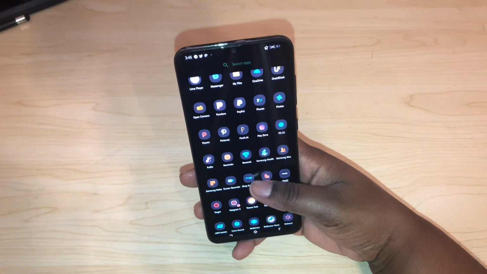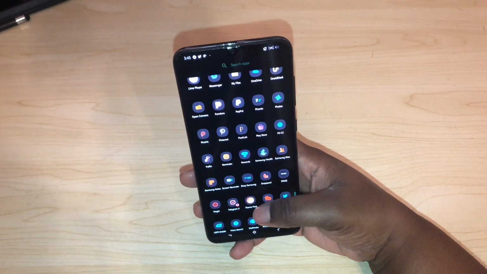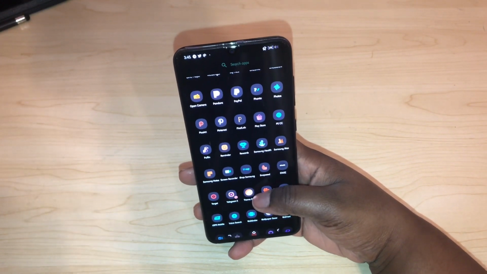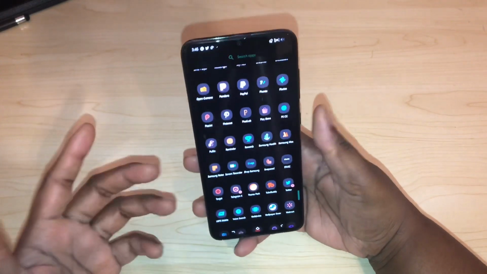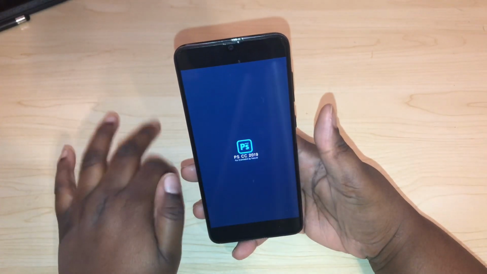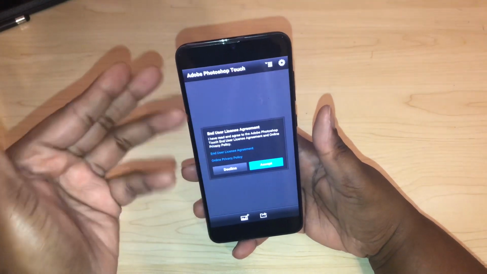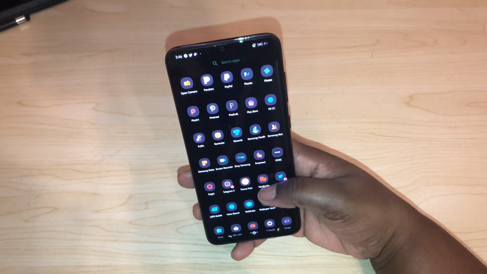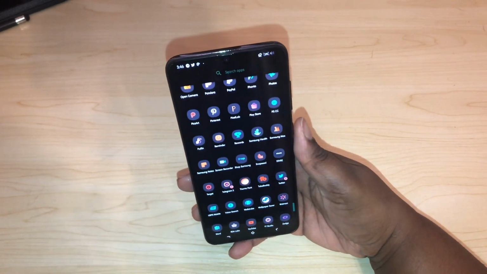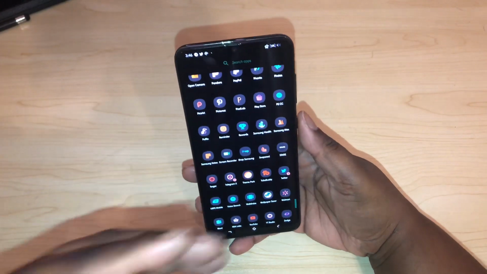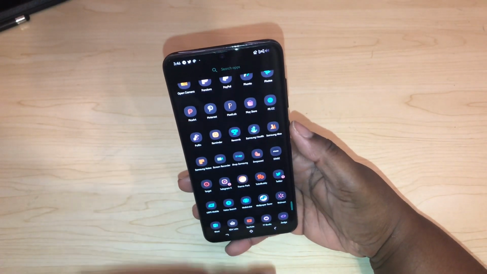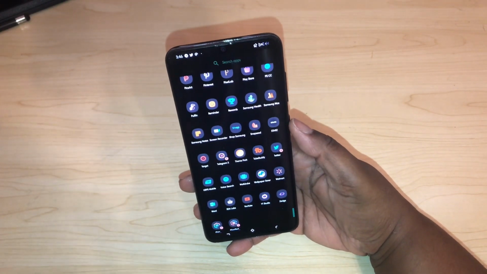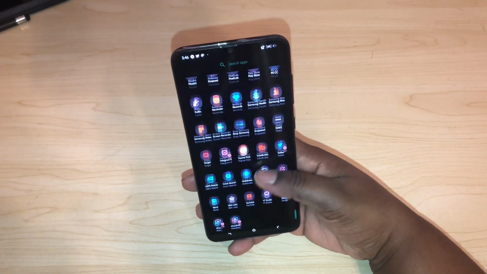Phonto, Google Photos, PicsArt, Pinterest, PixLab, Play Store, PSCC, which is Adobe Photoshop Touch. If I want to edit some pictures. I have Puffin. I have my reminders. I have an app called Rewards. I have Samsung Health. I have Samsung Max, Samsung Notes, Screen Recorder, Shop Samsung, Snapseed, the Stars app.